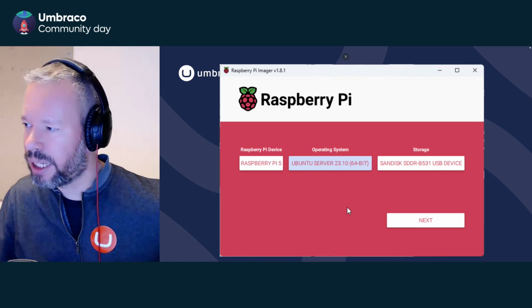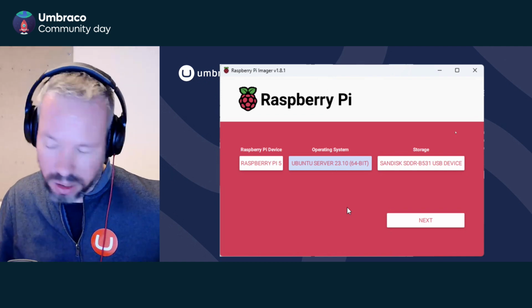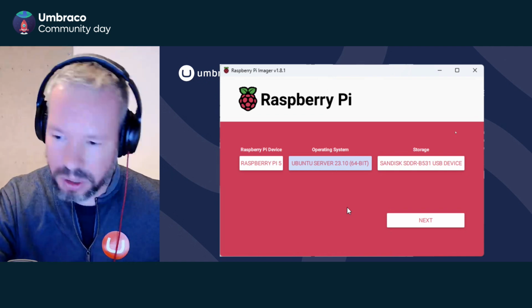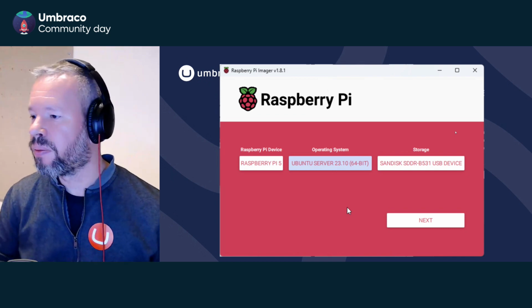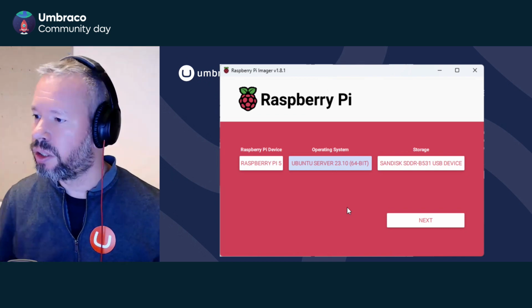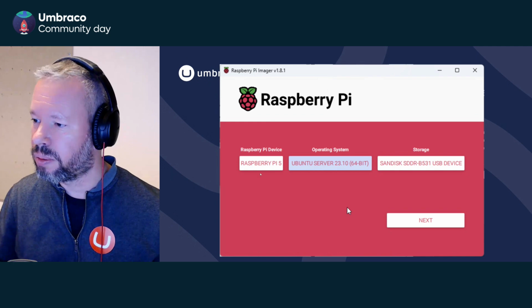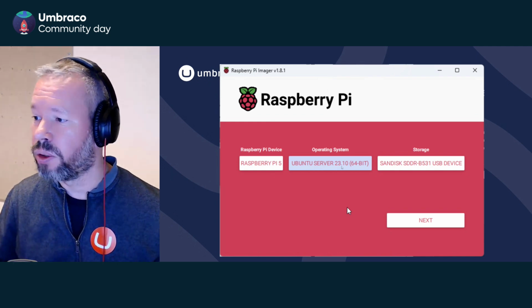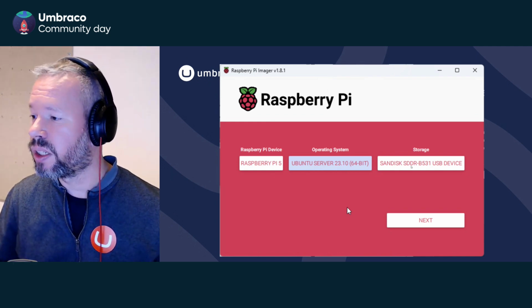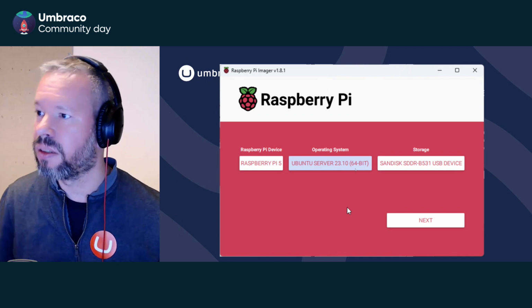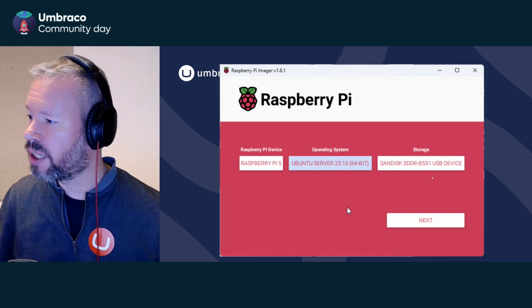So when you get started, you get your Raspberry Pi. You need to make an SD disk for it and configure it. My tip here is to choose, in this case I chose my Raspberry Pi 5 and a Ubuntu server to run on it instead of the classic Raspberry Pi operating system.